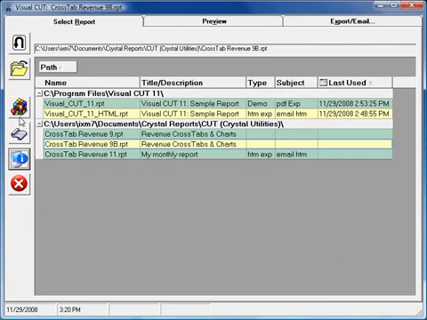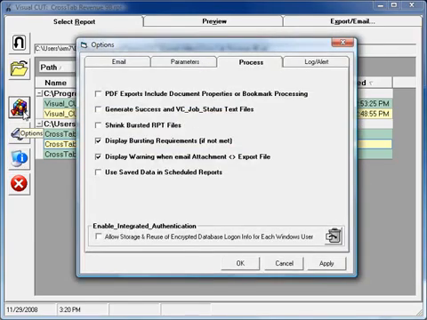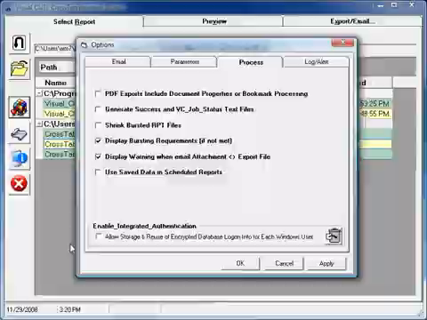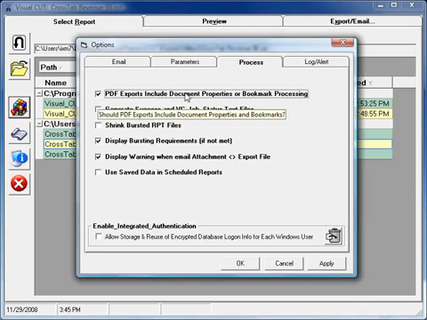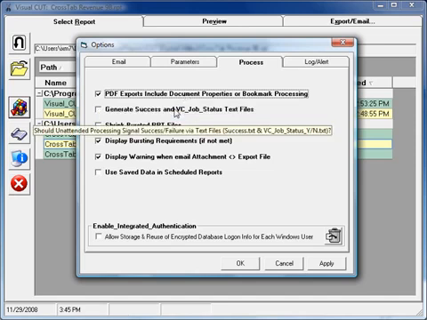The most complex button is the Option, this colorful cube button. And when you start that, you get 4 tabs. So let's review what each one of these tabs allows you to do. Under the Process tab, you probably want to have this option turned on so that PDF exports include some extra properties. The second option is useful only in cases where you're calling Visual CUT from another application, maybe an ASP.NET application or PHP, JSP, and you want Visual CUT to signal back to the calling application when processing is ended and whether or not it was successful.